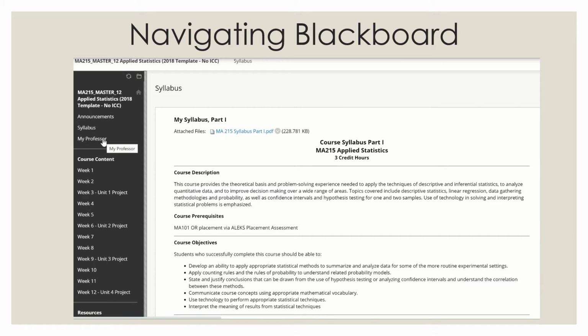Also be sure to click on the My Professor tab. Two things here. First of all, you need to know who your professor is, obviously because you're going to be working with him or her all term, but also in order to choose the appropriate section in Hawks to link yourself to.